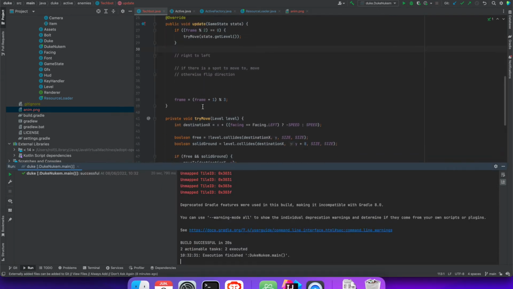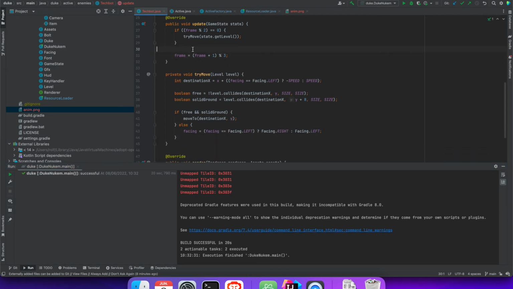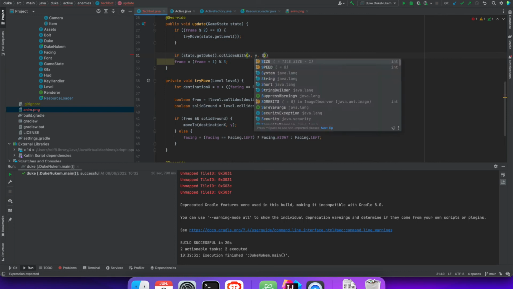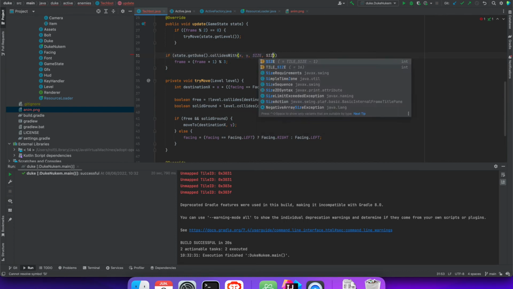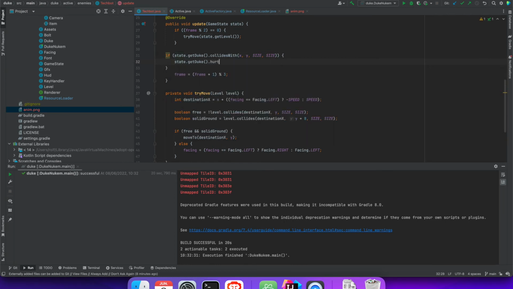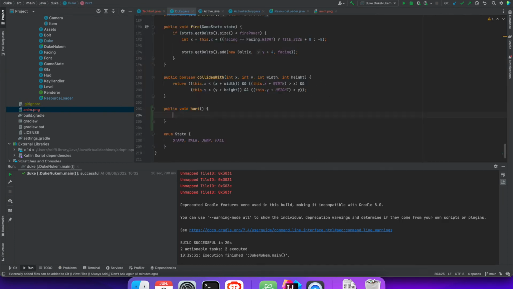Yeah. So we'll take a look at the original game in a bit. But for now, let's make them hurt us. So if state.getDuke touch collides with our XY size, then we should call state.getDuke.hurtDuke. Create method hurt. And then here we should say that our health should decrease.